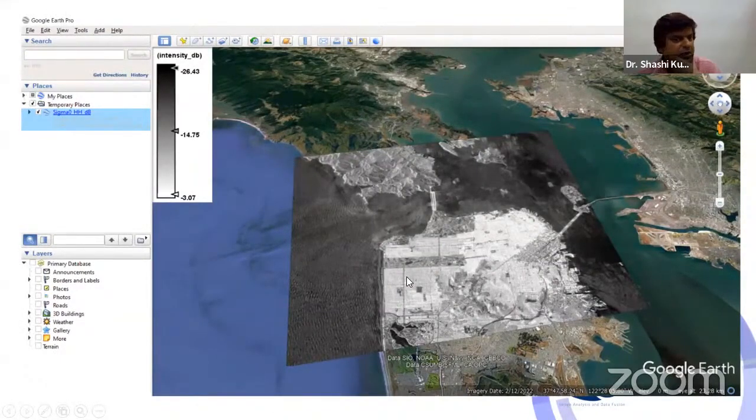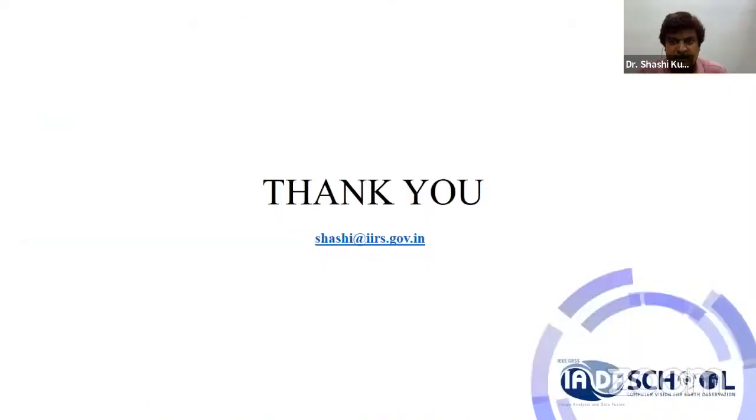So there you can do a kind of image analysis, like what is the appearance of the SAR data set in optical multispectral Google Earth, as well as the SAR data set. There are several other processing steps also, but since the data set is heavy, we are going to process only one data set.